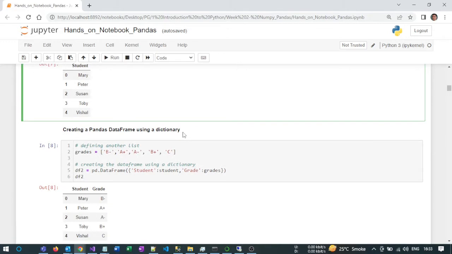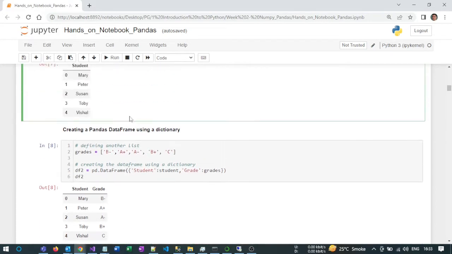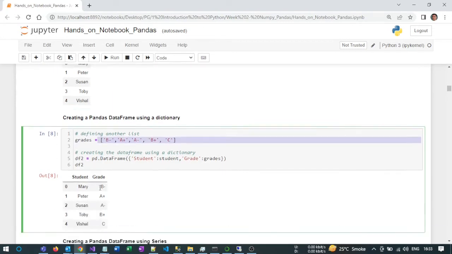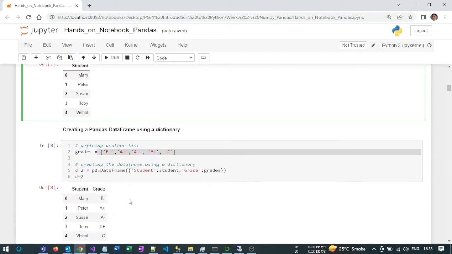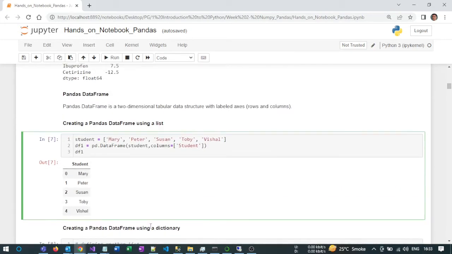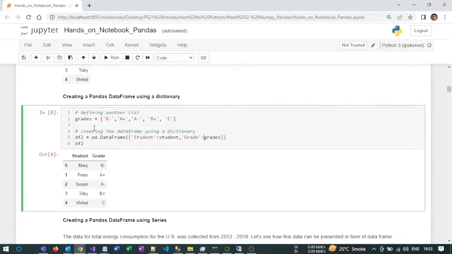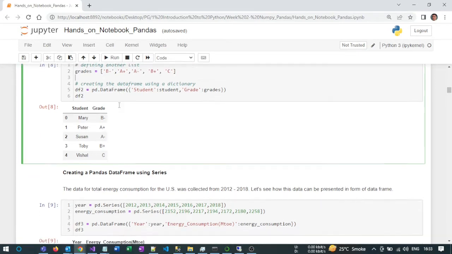Now we are also passing the grades of those students. So we have defined another variable, and we are saying take student as the student we have, and grade as these grades. So it will get the students from the student variable and the grades from the grades variable, and combine them to make a data frame.